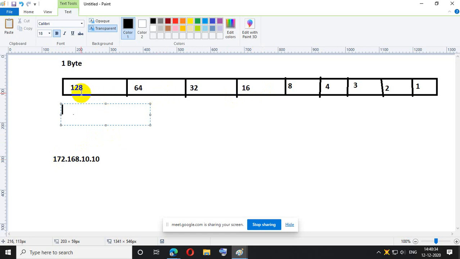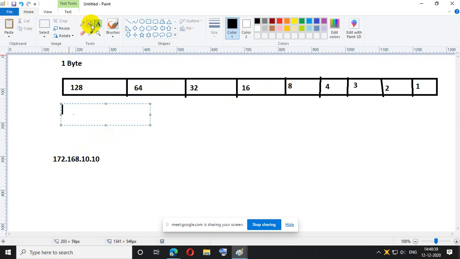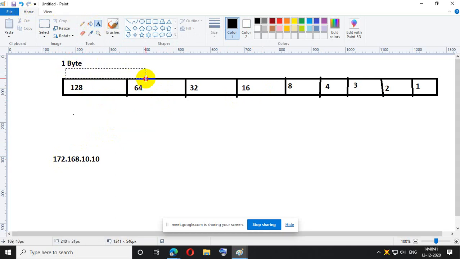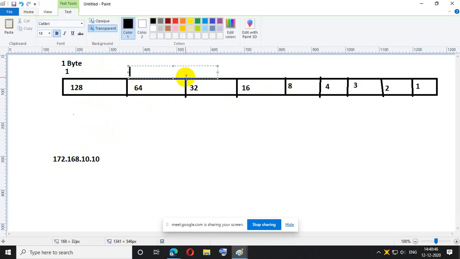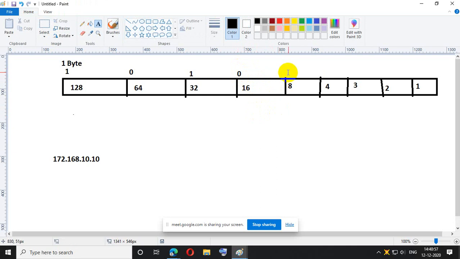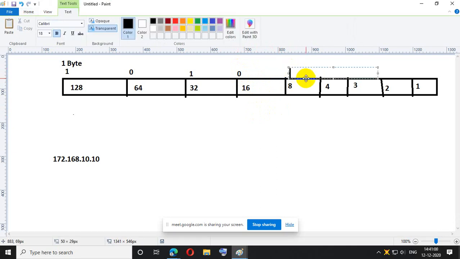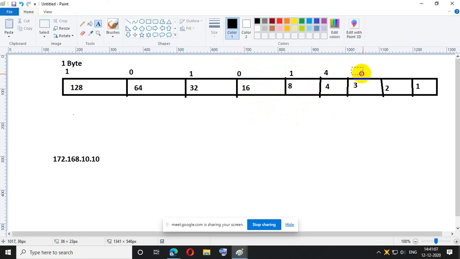So first of all, I will mark which ones are my value. I make 128 a 1, and 64 a 0. Then I select 32, that makes 160. 16 I am not taking, it is a 0. Then 8 I am taking, that means 168, and after that I add 4, which gives 172, and the rest are 0.